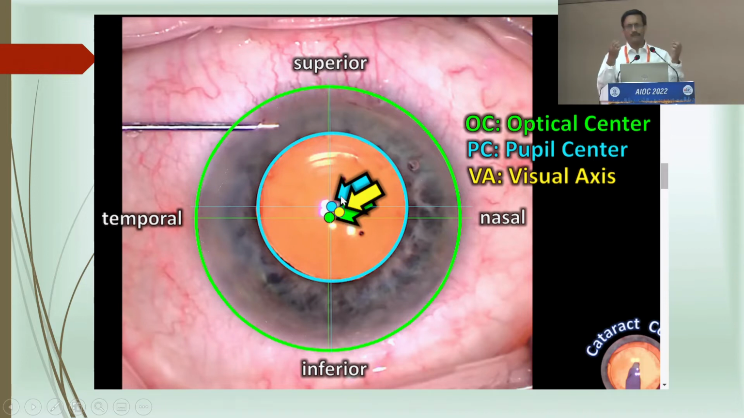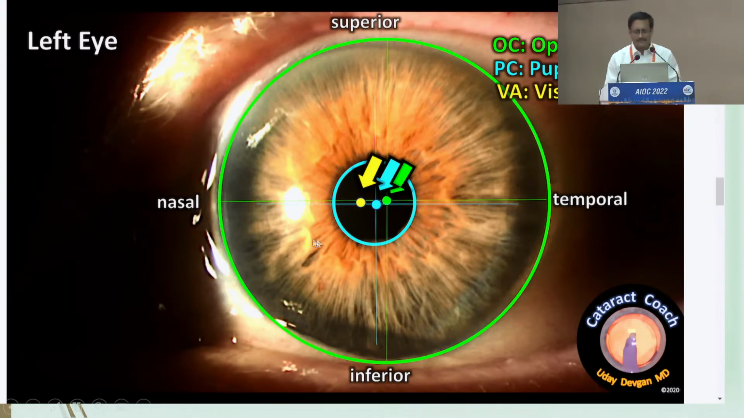What I do is put a little bit of pilocarpine at the end of the surgery and look for these reflexes, the Purkinje images. If these three, the visual axis, the pupillary axis, and the optical center, are very close by, then it is easier to center the lens, and the refractive outcome is very satisfactory. But if you have this angle alpha kappa, meaning these three are staggered and spread over different areas, then the results are perhaps not all that satisfactory.